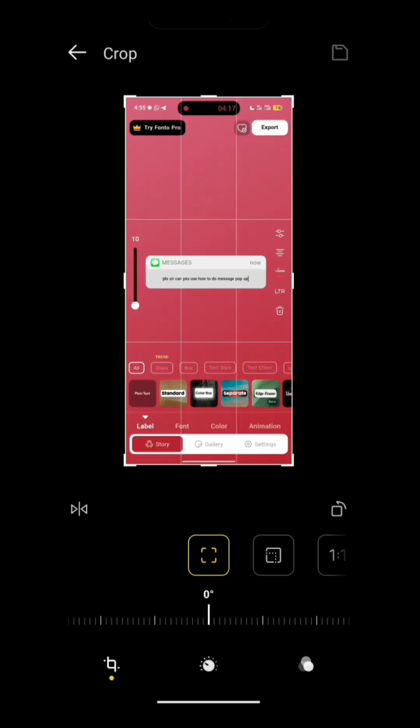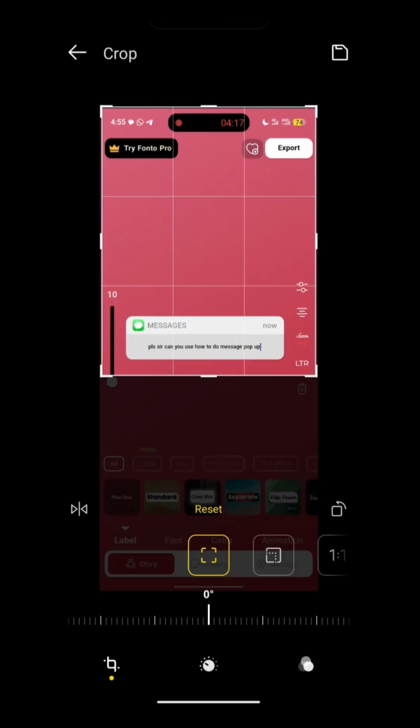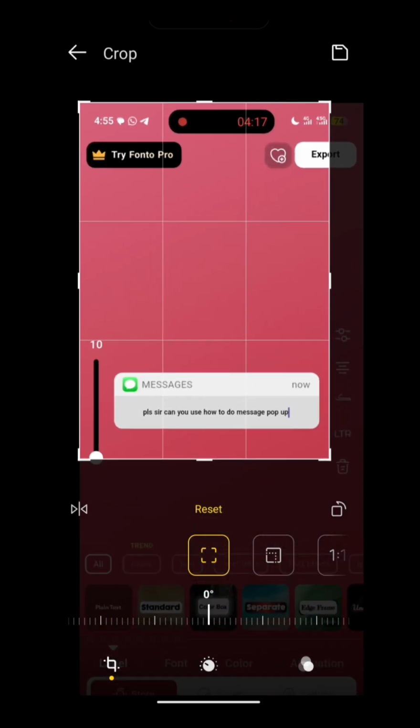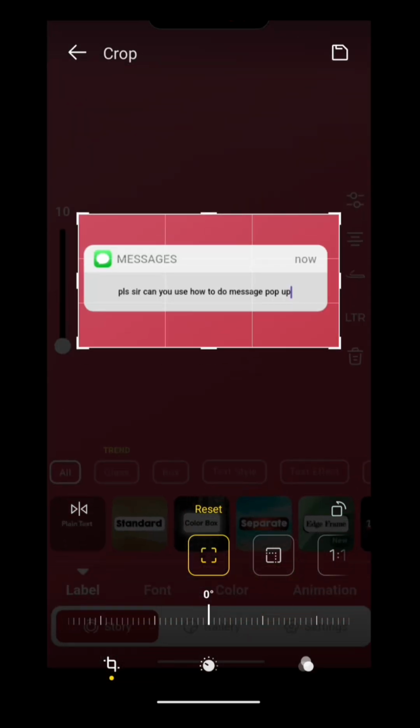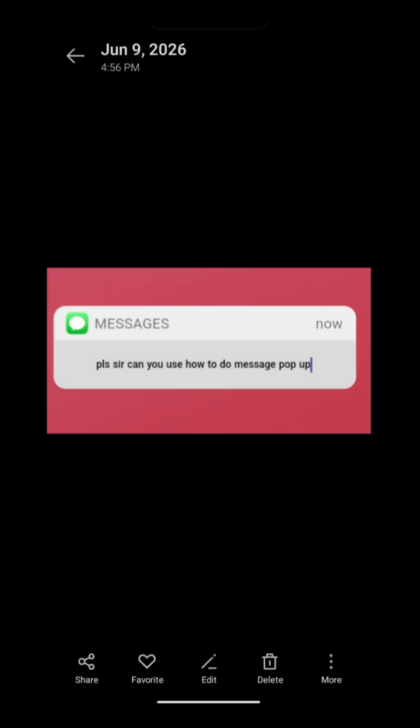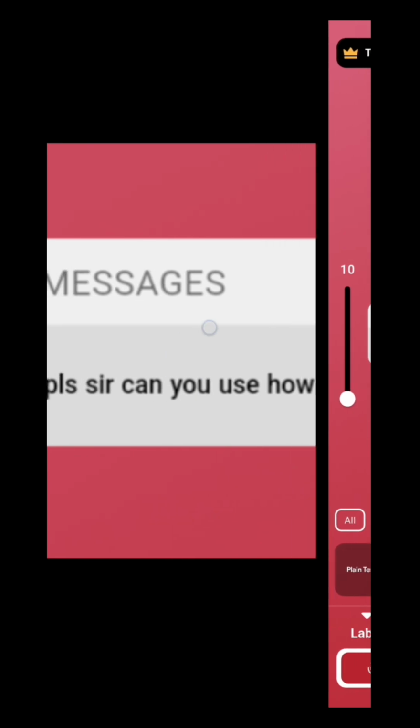Now you have to be creative. Then you crop in. Just crop that particular place where we have the message. Crop it, then you save. After cropping it, it will now be like this.